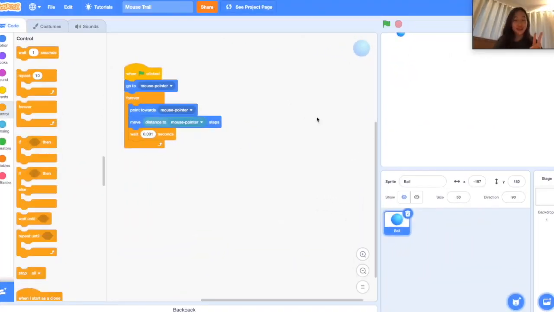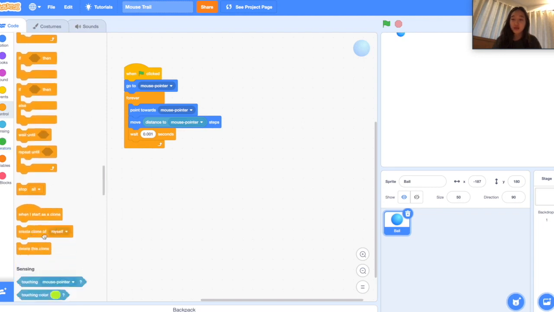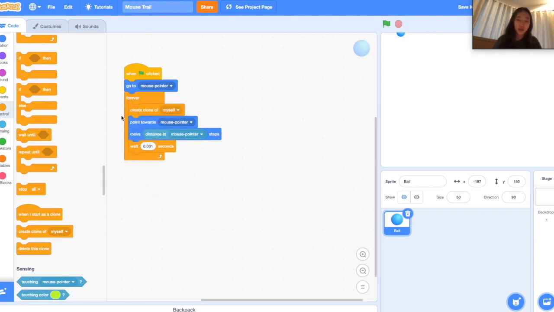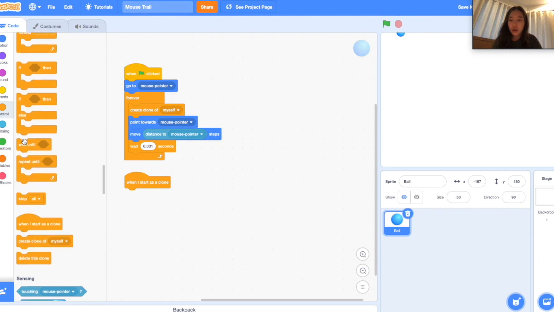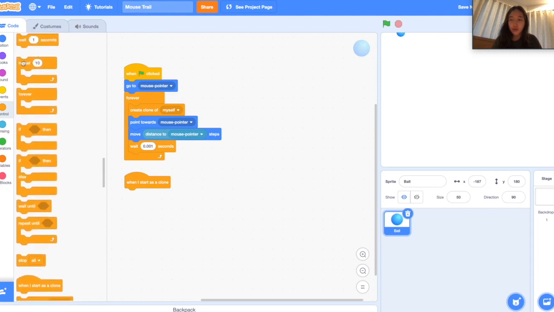Okay, the second step now is to create clones of the sprite to make a trail behind it. So we need to add in this block where it will create a clone of myself. I'm going to add it to this forever block and just put it at the top. And then we're going to add this new block, when I start as a clone. And then I'm going to add this repeat block, and I'm going to say repeat 50 times.